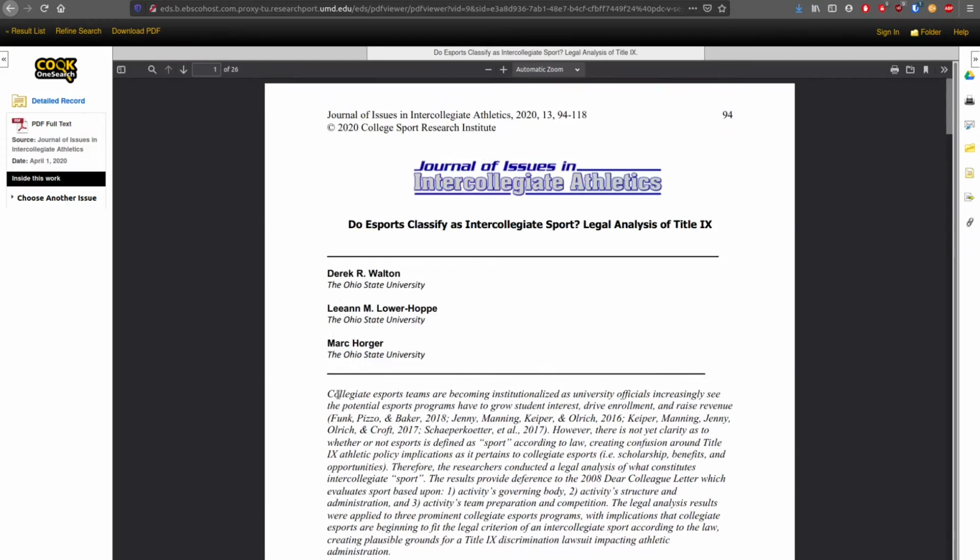So at this point, I can do a couple things. I can save it to Google Drive. I can print it, which will also let me save it to a file on my computer. I can email the citation to myself.